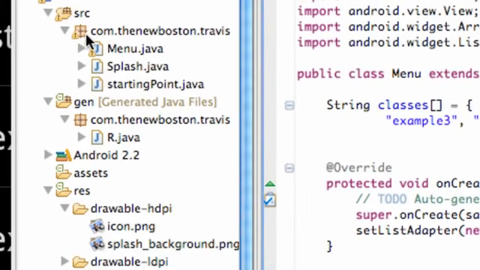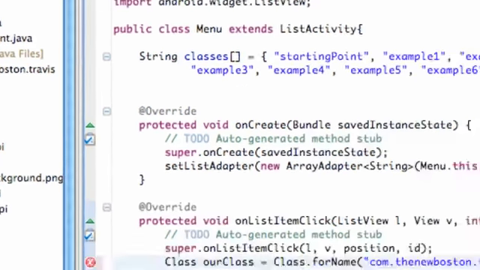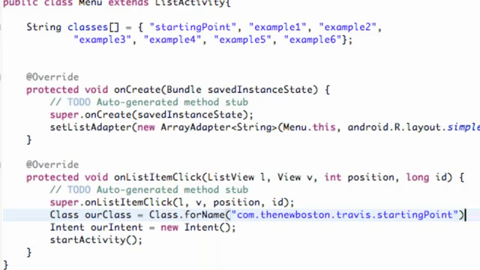And you can see that up here. Here's our package name, com.thenewboston.travis, and then it looks through here, and here's our StartingPoint class. So it's kind of a reference to that. And basically it's going to create a class variable for the string name, or for the path name of this.